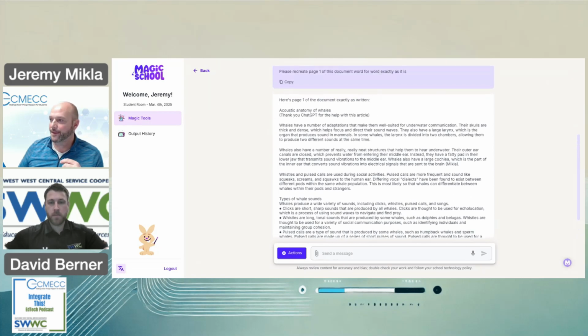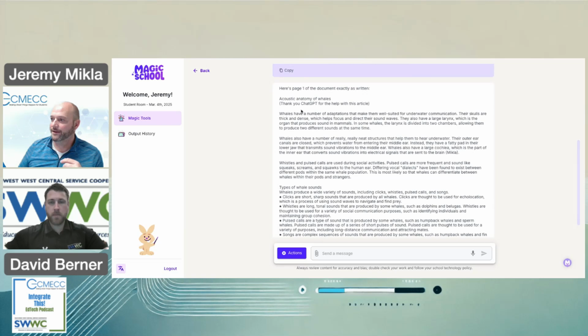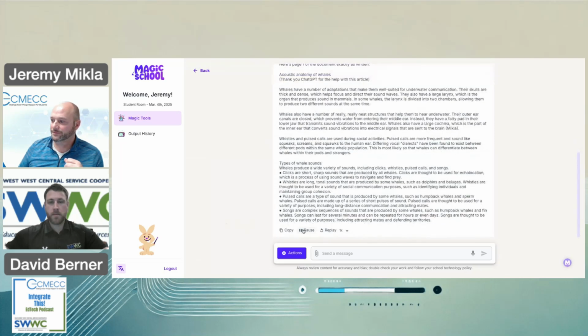Here's page 1 of the document exactly as written. Acoustic Anatomy of Whales. Thank you, ChatGPT, for the help with this article. Whales have a number of adaptations that make them well suited for underwater communication. Their skulls are thick and dense, which helps focus and direct their sound waves.